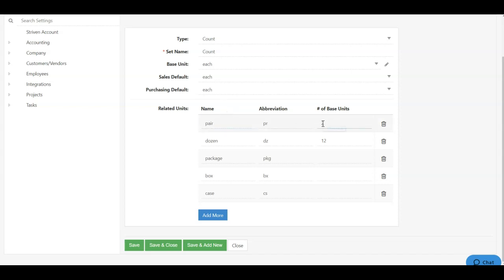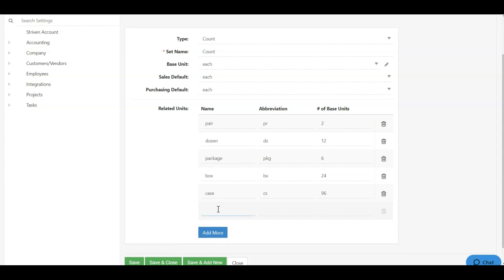So we have pair, which is 2, we have a dozen, which is 12, and a package, box, and case really depends on the set that you're adding. But let's assume that a package is 6, a box is 24, and a case, let's say, is 96. So now we have our base units with all of the abbreviations and the names of each of the unit as well. If we need to add more, we can simply choose Add More and add a new unit of measure and say how many is in that specific unit of measure as well.